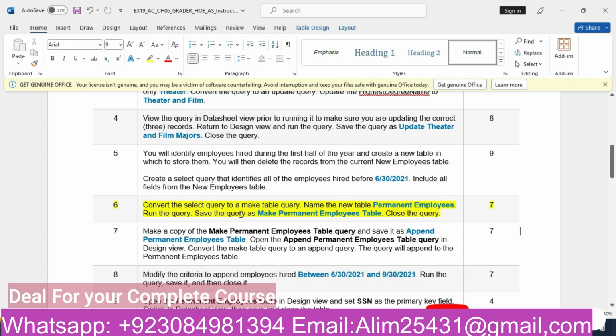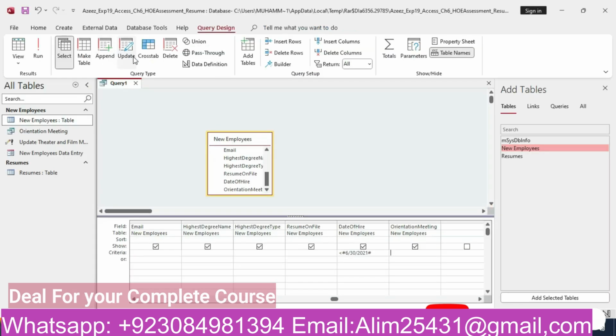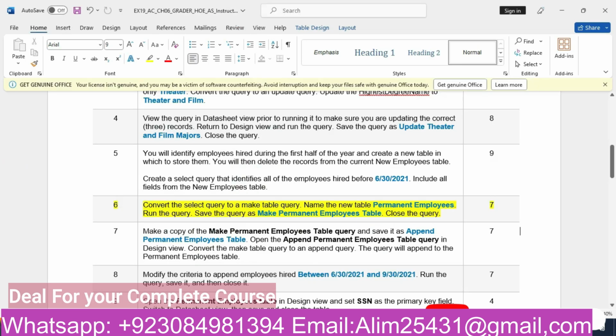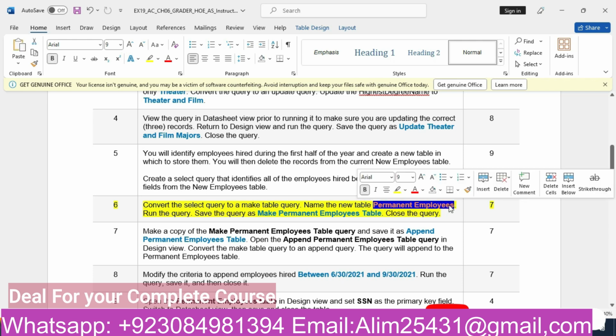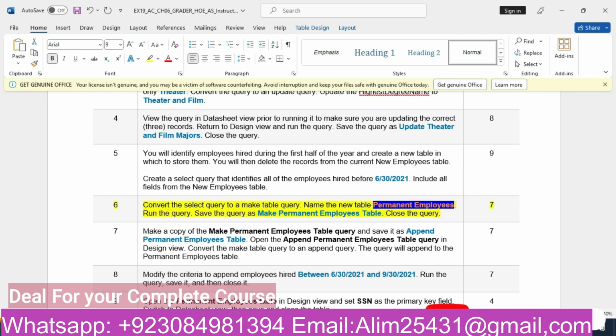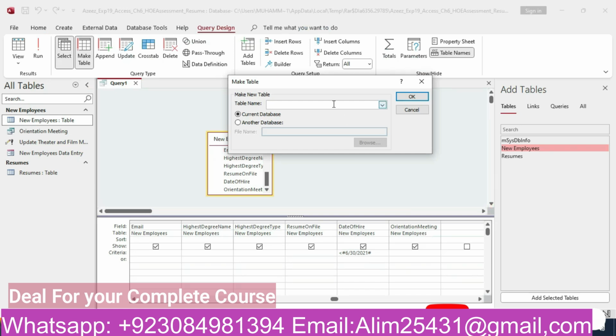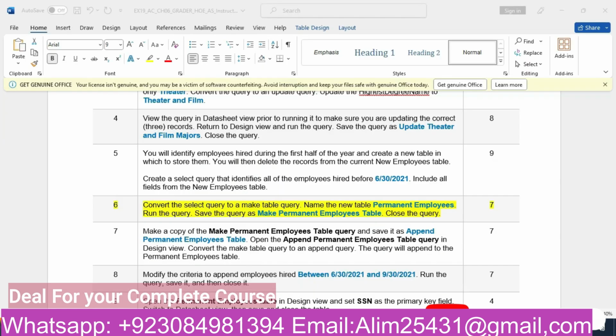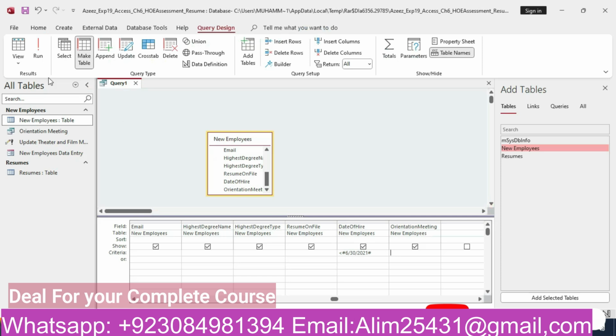convert the select query to a make table query. So we will go to make table query, make table, and we need to add the table name. The table name, name the new table as permanent employees. So we will copy this one and paste it here and press OK. And then, run the query. We will run the query now.